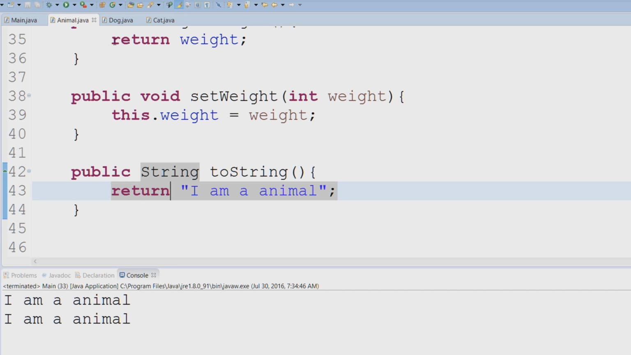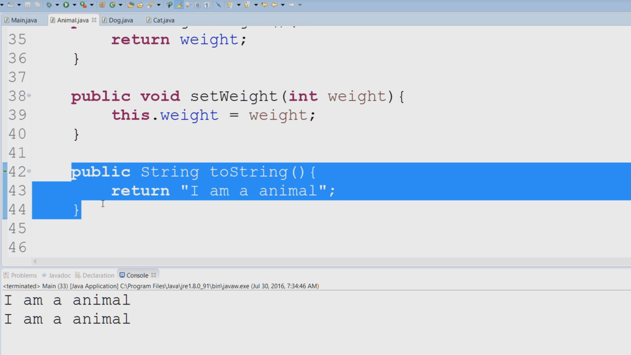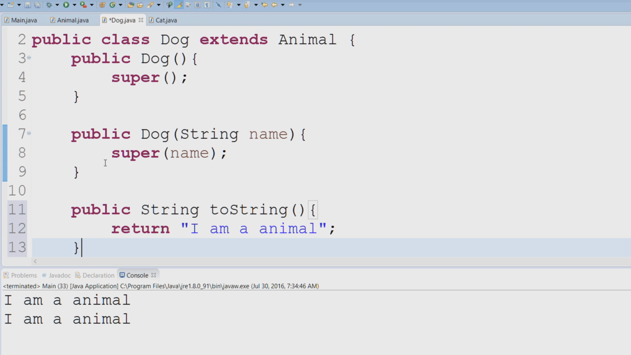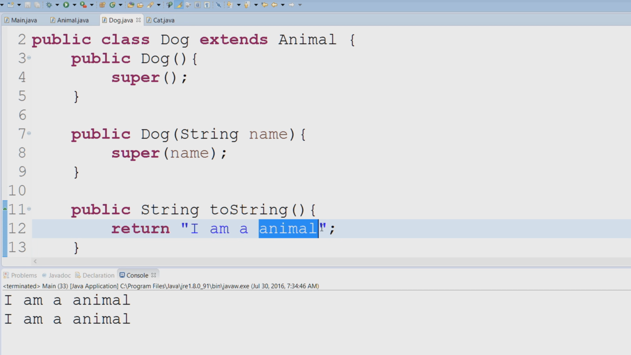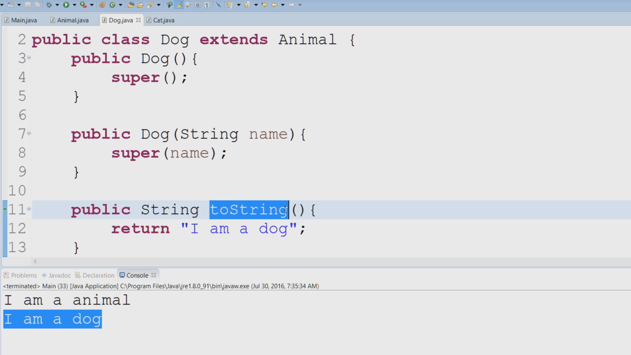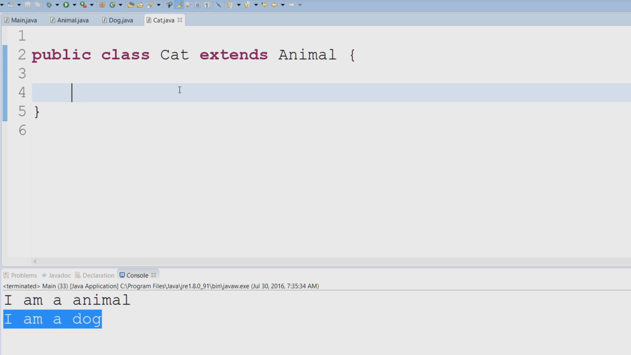So what happens if I want to be more precise? I don't want to say I am an animal if I'm a dog. I want to say I am a dog. So I could just copy this, go to my dog class, paste this underneath, and say I am a dog. Now if I execute this, you see that the dog class, which is a child of the animal class, overrides its parent's toString method.